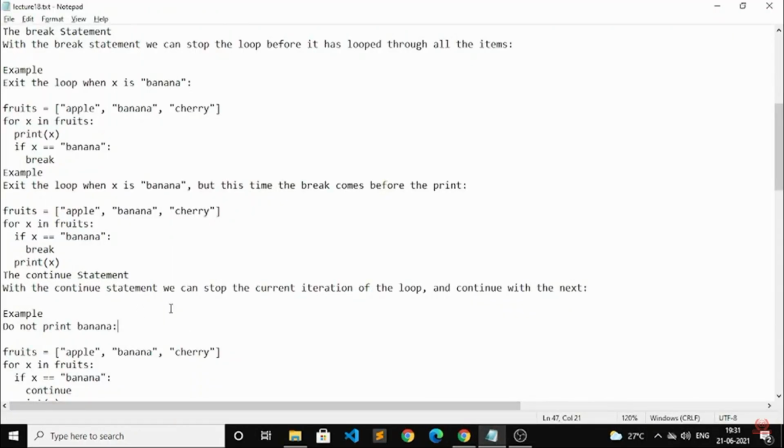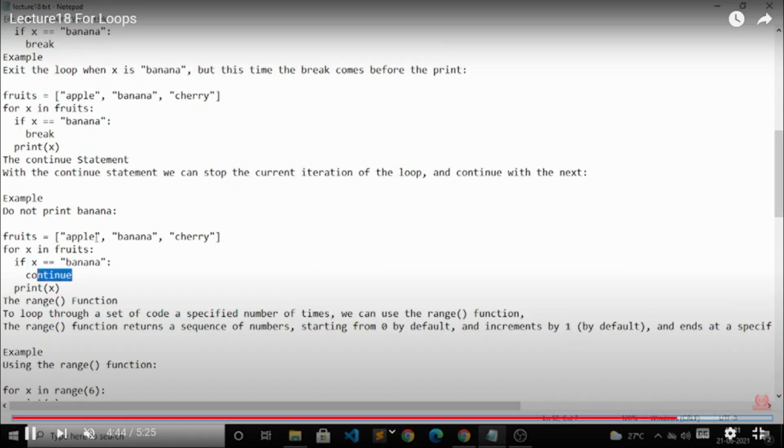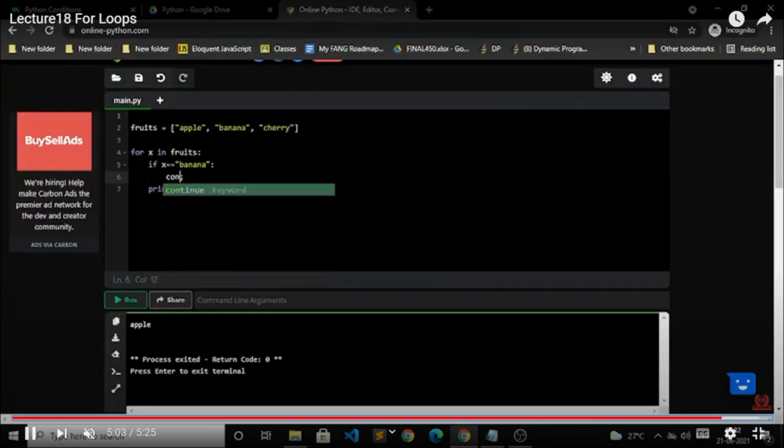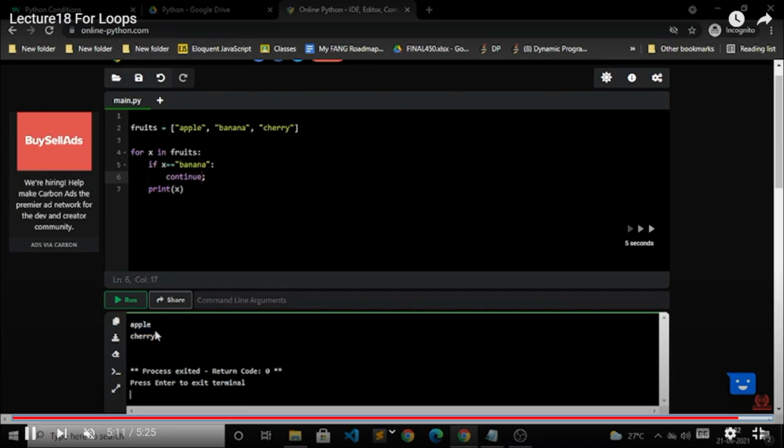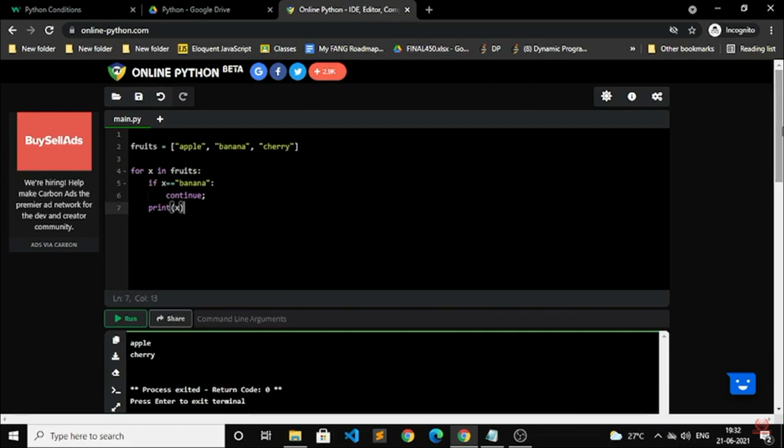If I use the continue statement, what will happen is it will just skip that particular item only. Let me write continue here. On screen you can see that we got apple and cherry, but it skipped the banana. So that is how it works.